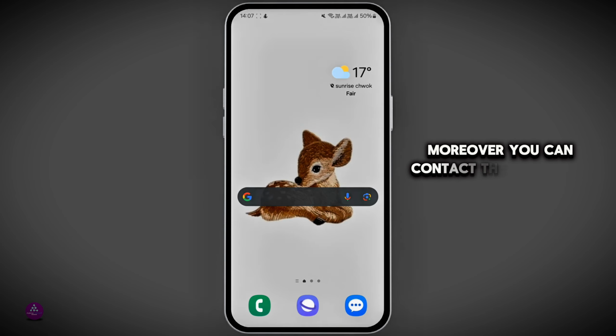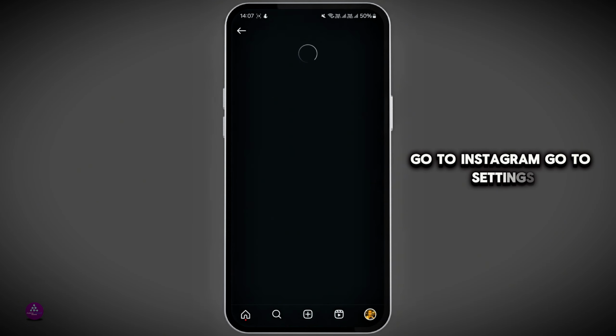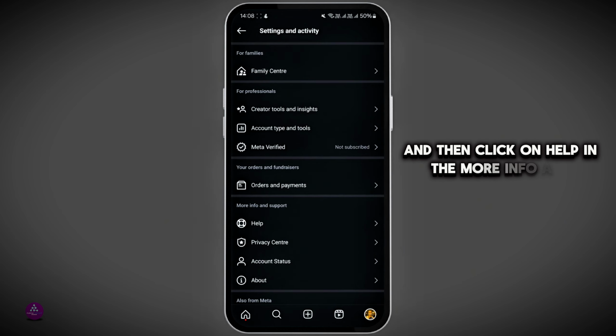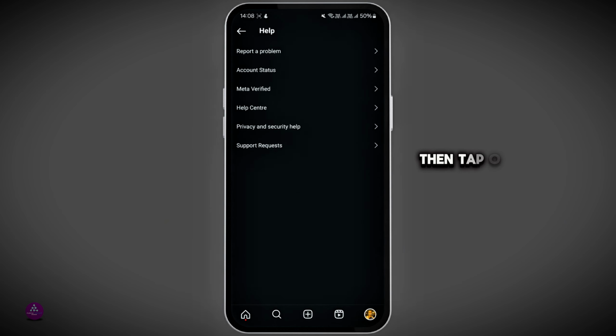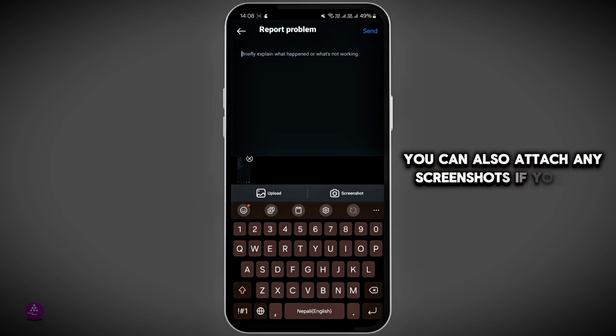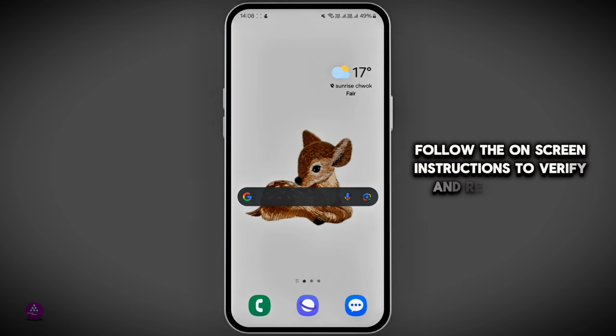Moreover, you can contact Instagram support. Go to Instagram, go to Settings, scroll all the way down, and then click on Help in the More Info and Support section. Then tap on Report a Problem, and here you can describe your issue in detail. You can also attach any screenshots if you like, and if Instagram suspects unauthorized access, it may ask you to verify your account. You might need to confirm your email or phone number via a code sent to you, and then follow the on-screen instructions to verify and regain access.